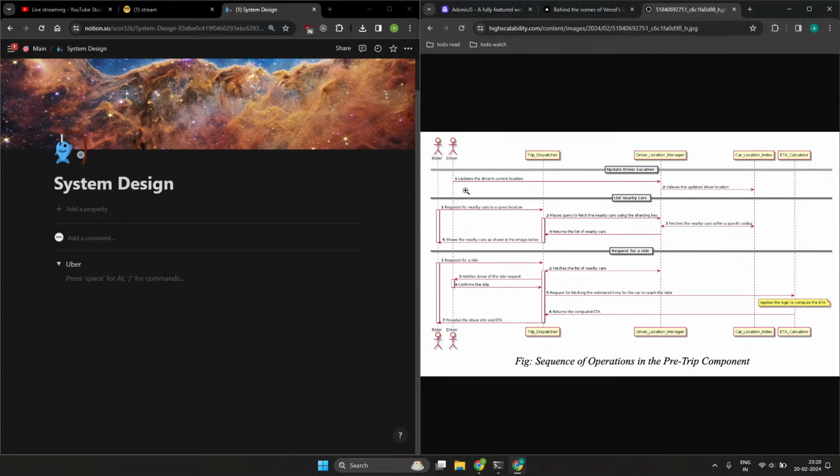So we have a driver and a rider. Update a driver's current location. Select a driver location manager. Then we have index the updated driver location car location index. Then we have fetch the nearby cars with a specific radius.